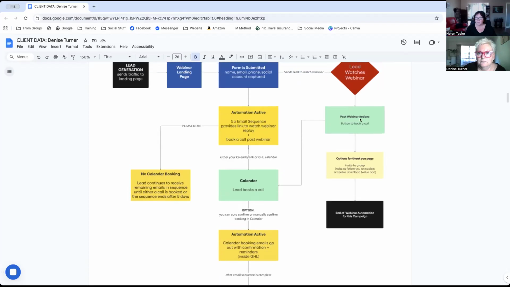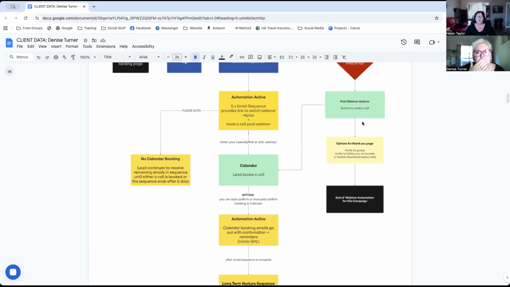So basically after the webinar, they will book, there's a button there. Your button can go to a couple of different places. It can go to your own Calendly link for them to book a call with you directly, or you can send them out to the discovery process. So a couple of different options that we can do there.